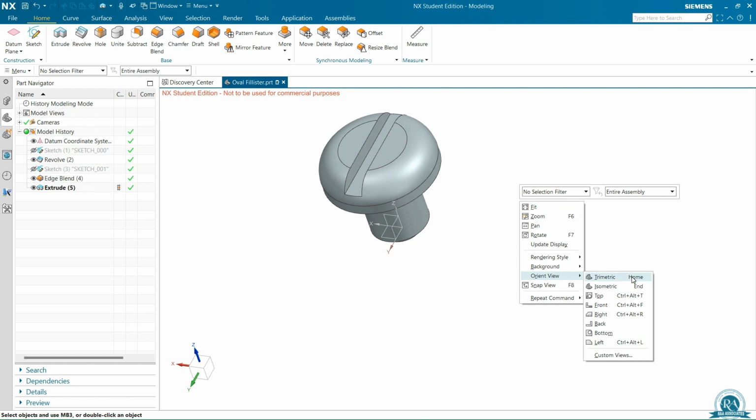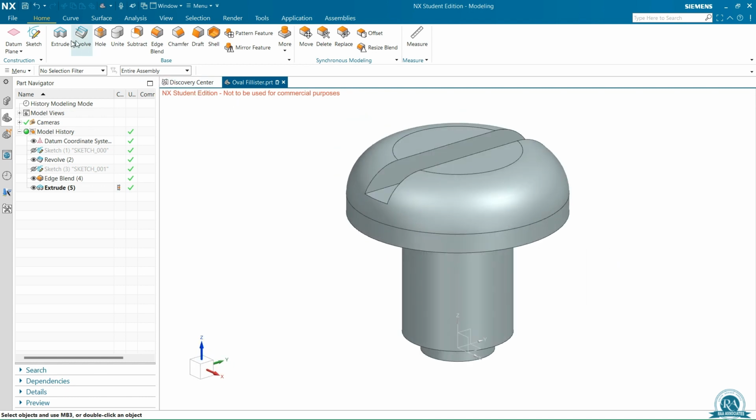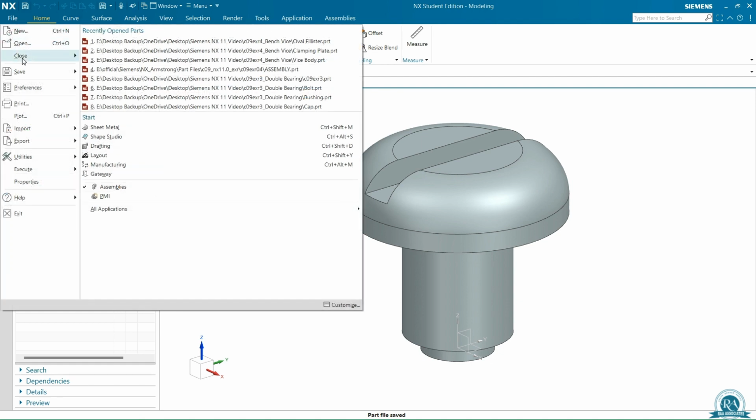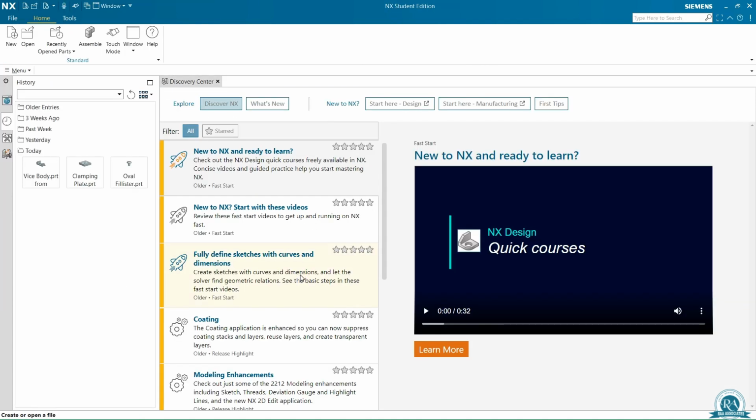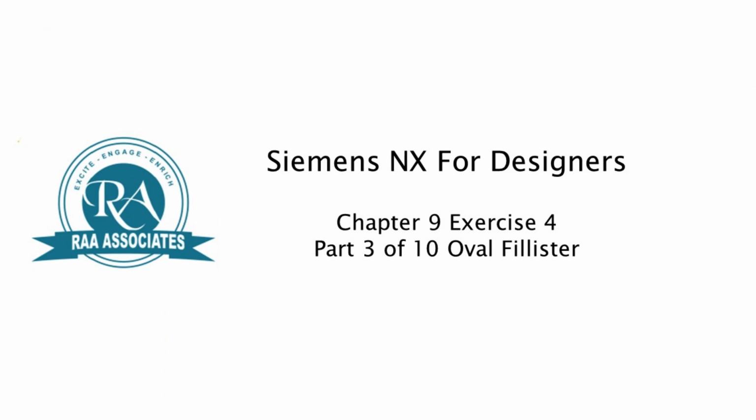Right click, orient view to trimetric. Save the file. File, close all parts. This completes chapter 9, exercise 4, part 3 of 10, Oval Fillister.